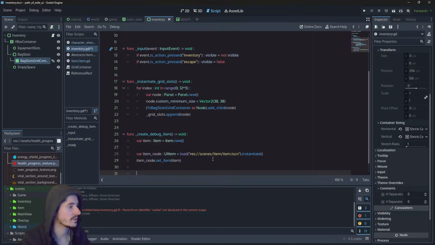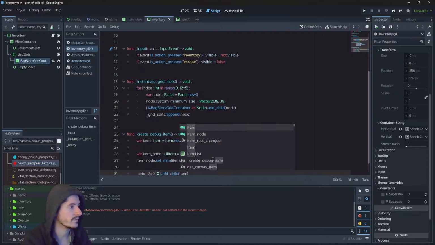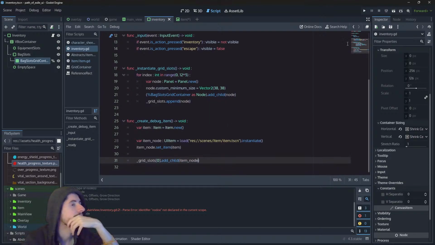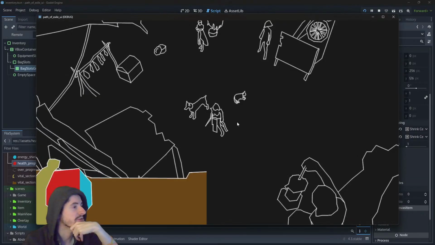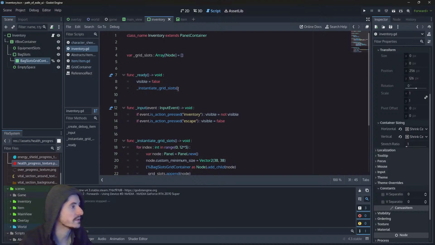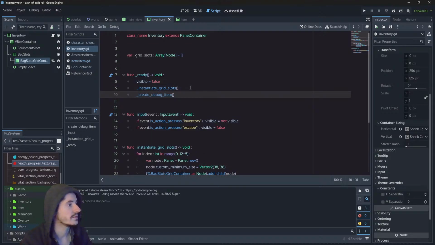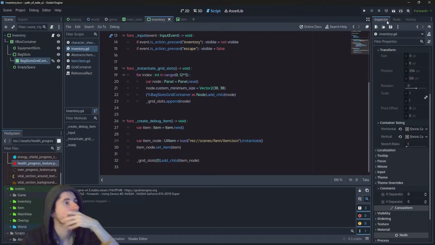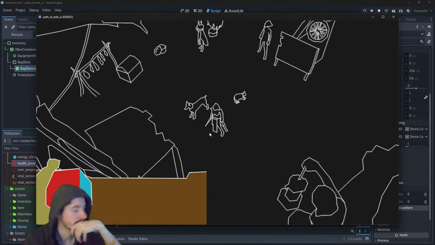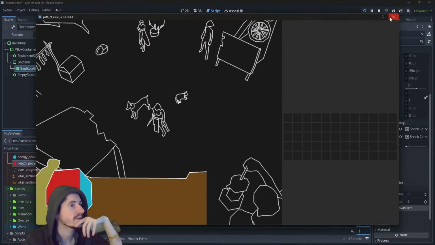This should go to grid slots dot. Let's take this 0, and we will add child item node. Okay, I have no idea what it's going to do. Yep. Nothing, because... okay, still nothing.